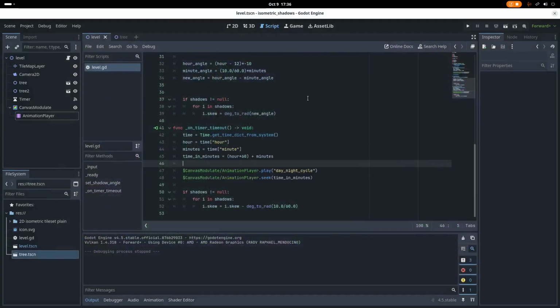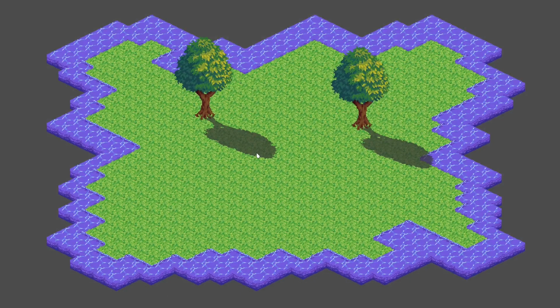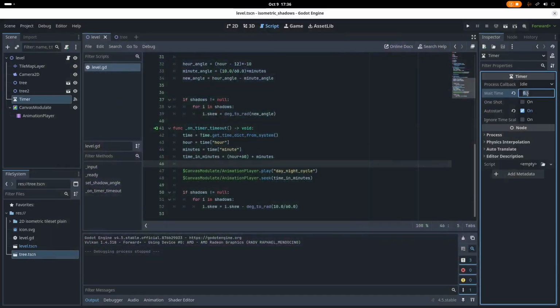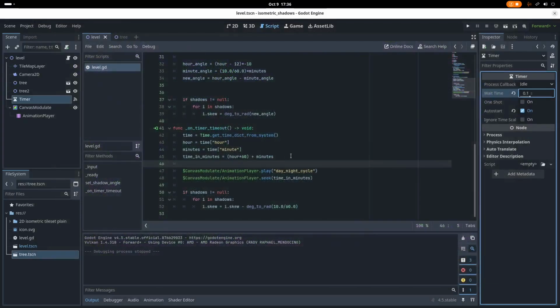I think I'll actually just accelerate things to test that. Let's see. So again, let's just set this back to a very low value. Let's say half a second. So the shadow should move pretty quickly. In fact, I'm going to make it even faster. 1/10 of a second. There we go. The color isn't changing yet because that's still set to the system time.